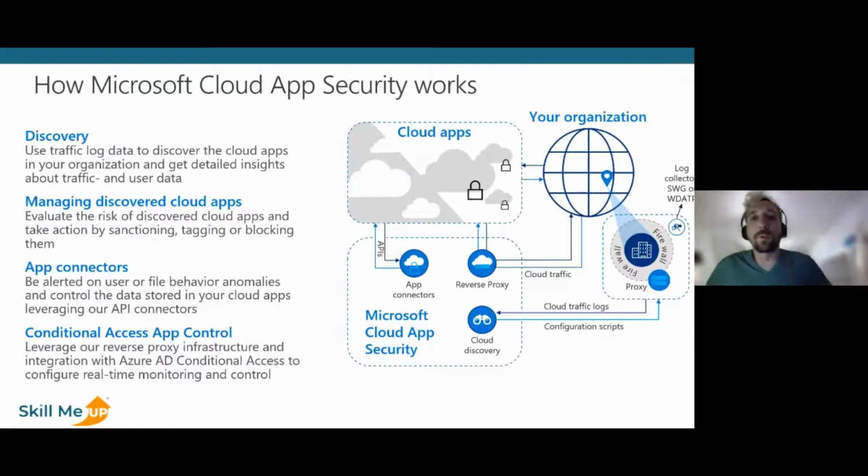So how does it work? We're going to use the traffic logs data to discover the cloud apps that are in our organization. The cloud apps will get a rating. It's a Microsoft rating. You can get some policies in place so that if they get a bad rating, they are blocked immediately. We're going to manage the discovered cloud apps. We're going to evaluate the risk. Are they okay? Can we allow them in our organization? And if we don't allow them, we can simply tag them and unsanction them, so they won't get allowed.